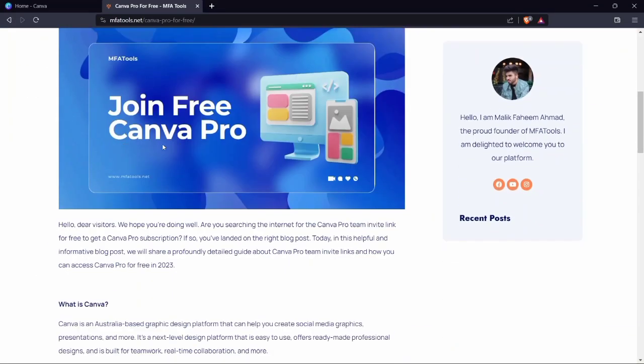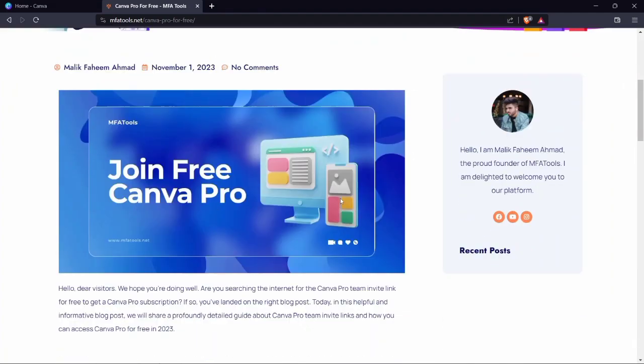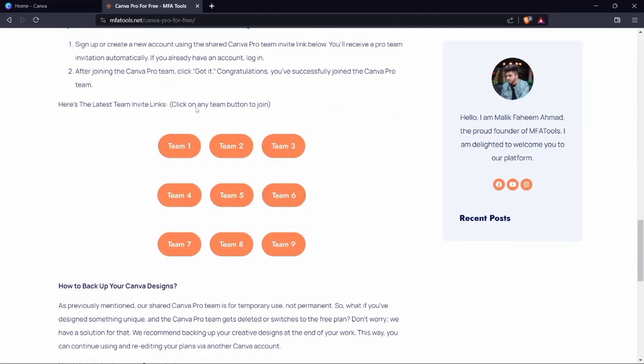Just scroll down, you will see where you have teams. Okay, this is where you have teams. Each team comprises 500 members. So you click on any of the teams to join the team. It's going to open a new link on a new tab.